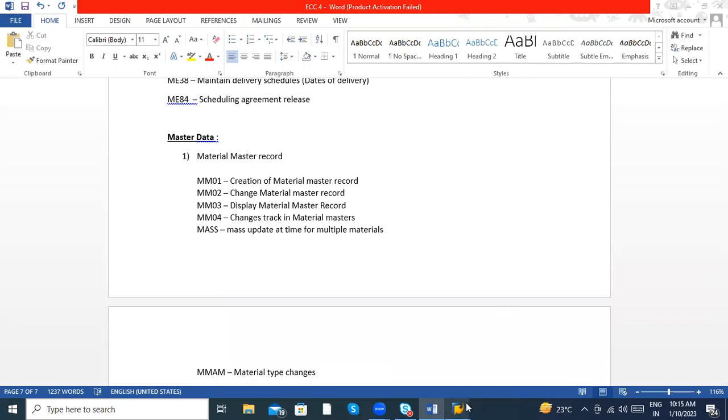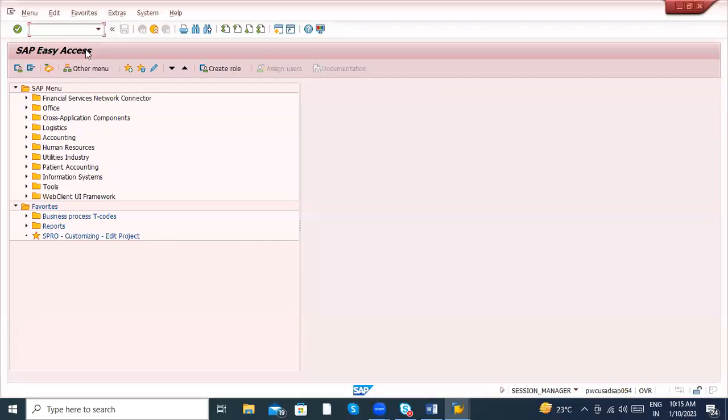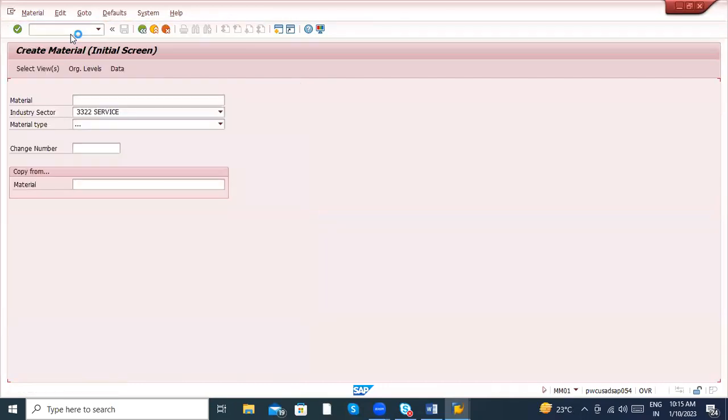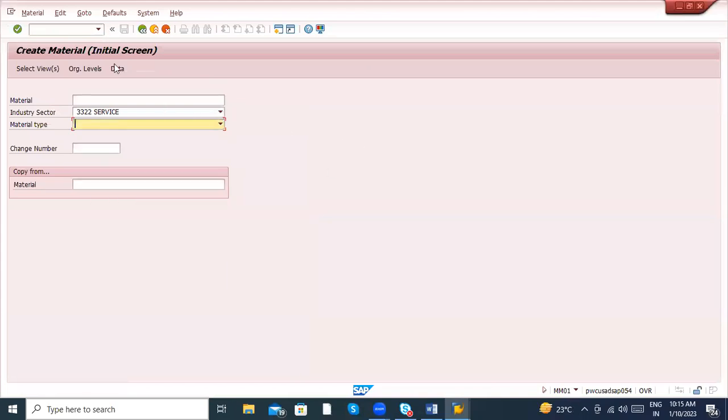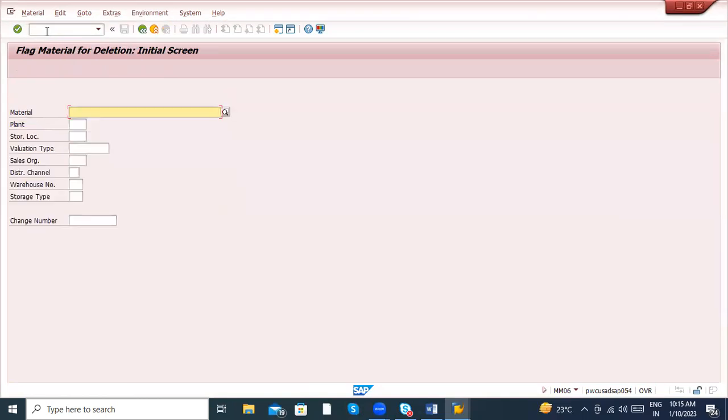If you see the material master record, if I go to MM01, here we create materials: raw material, packing material, finished product. Once created, if you created a material number by mistake, it is not necessary to keep it. You can set the flag for deletion, which is MM06.